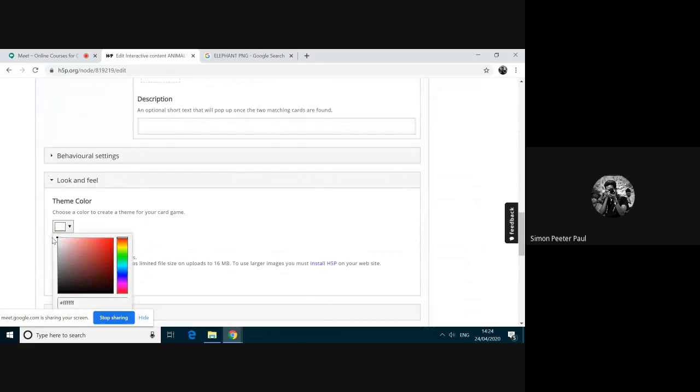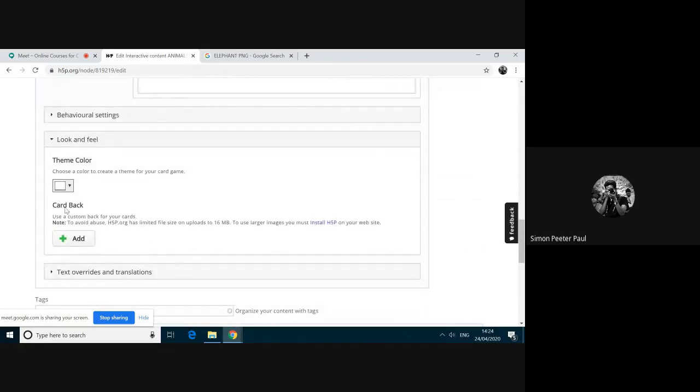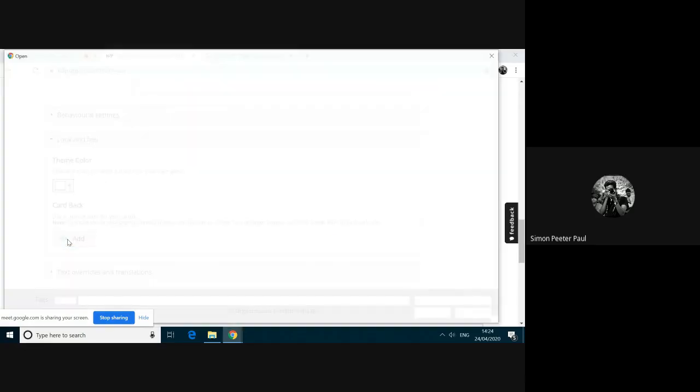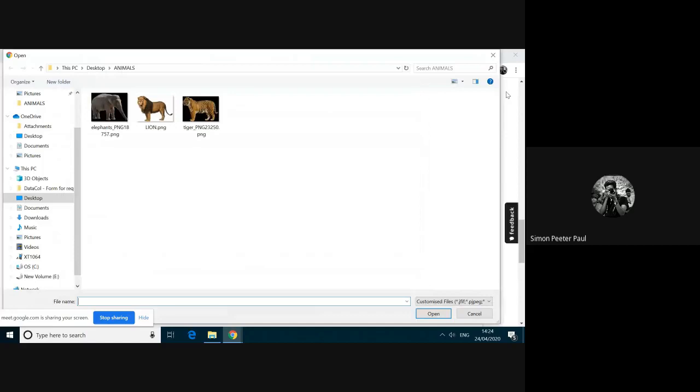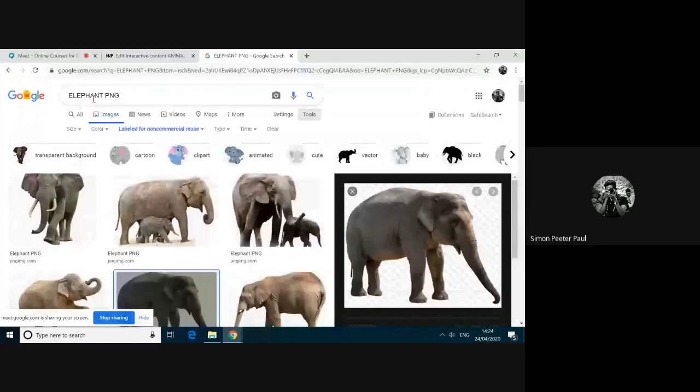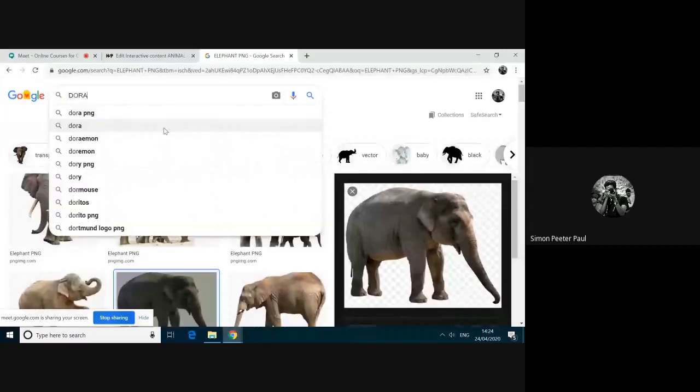I'm changing this one to white theme color because I'm going to add an image. Back, there is an option. The plus symbol is given here. I'm clicking this add. Before that, I need a background image. Okay, I'm moving here. I'm typing for Dora.